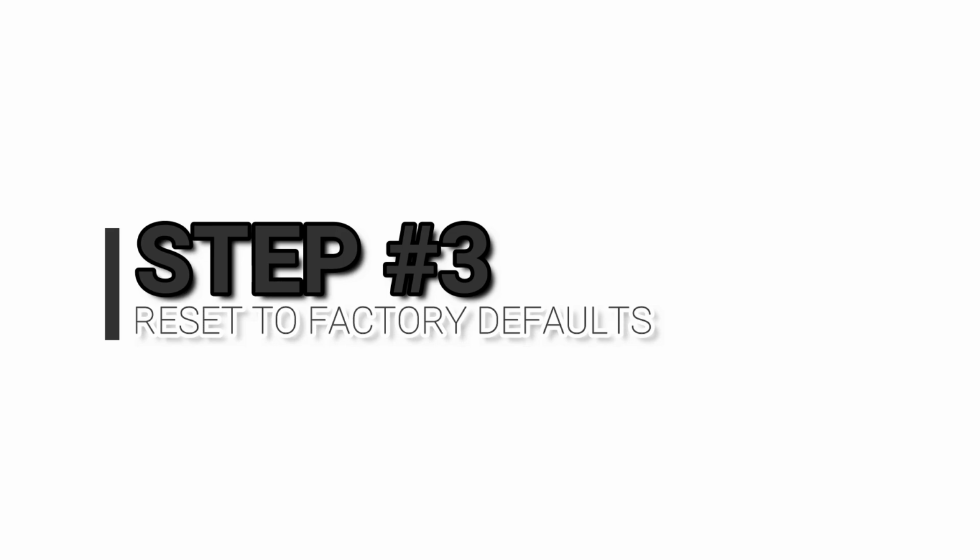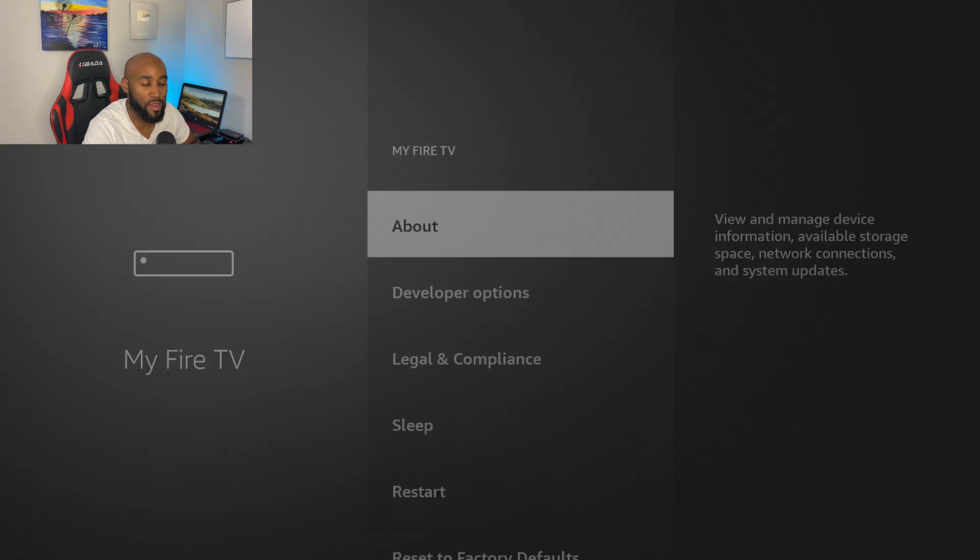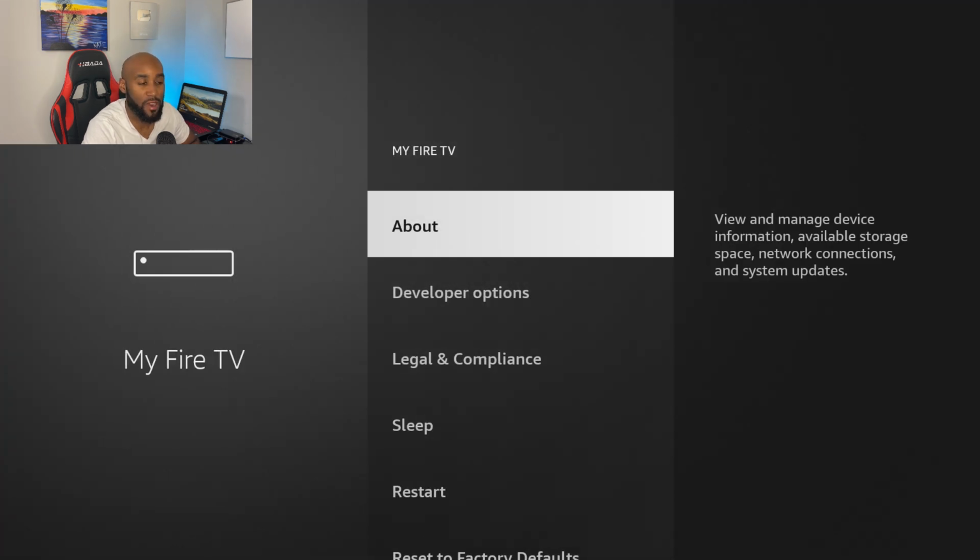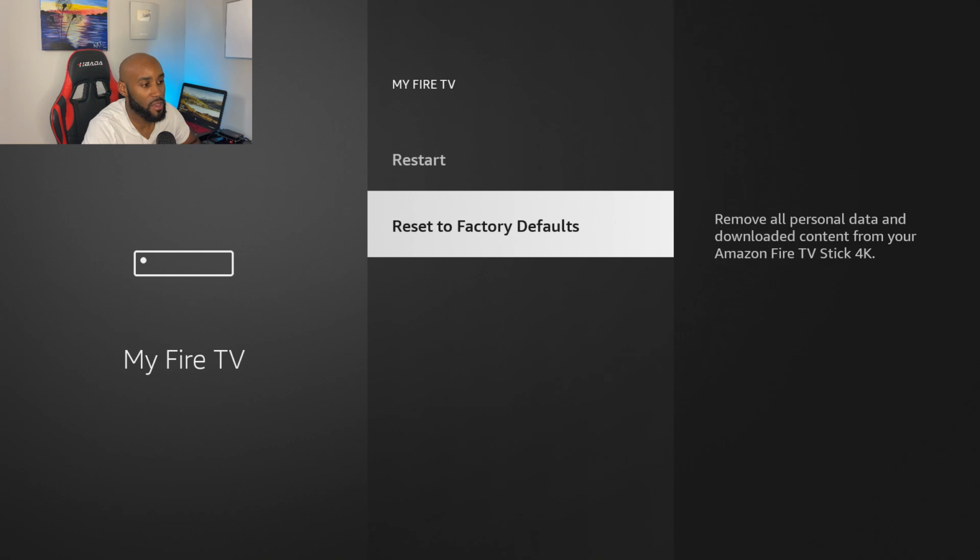All right, so the next thing I got for you, we're gonna go over to our settings once again. So once we're on settings, we just go down to My Fire TV, and once we're on My Fire TV, we're gonna go down here and there's this button here, reset to factory default. It says here it removes all personal data and downloaded content from your Amazon Fire Stick. So that's the only way to really 100% maximize the speed on your device, mainly because when you get your Fire Stick device for the first time, it's from scratch. It's brand new. There's nothing installed on it, and you have a clean slate. So if you're having a clean slate, it's just 20 times faster.